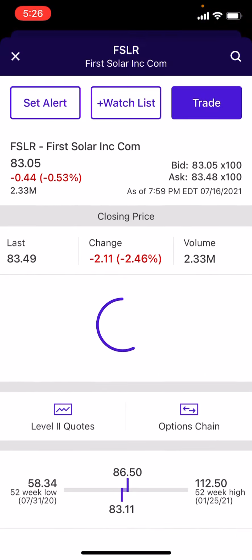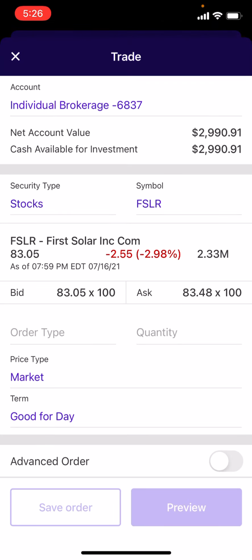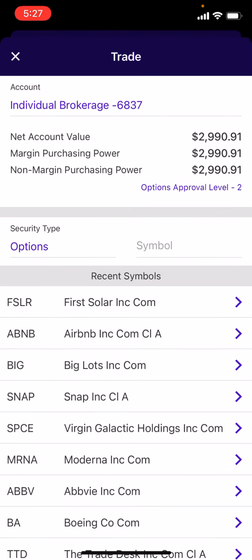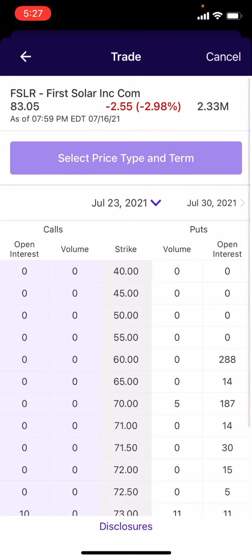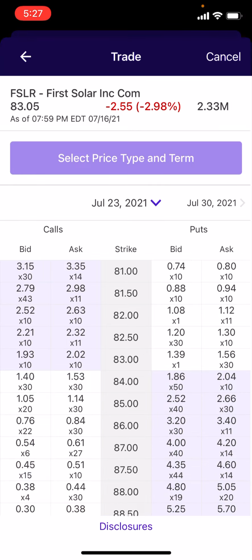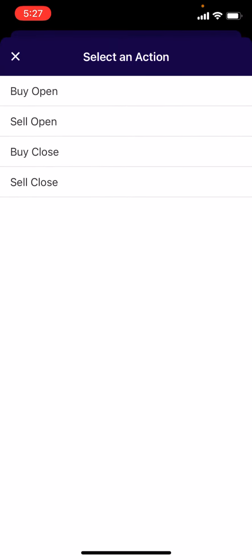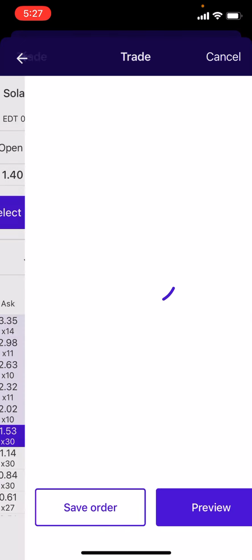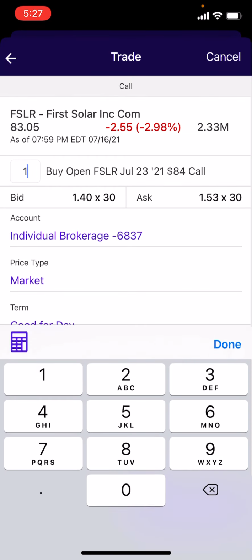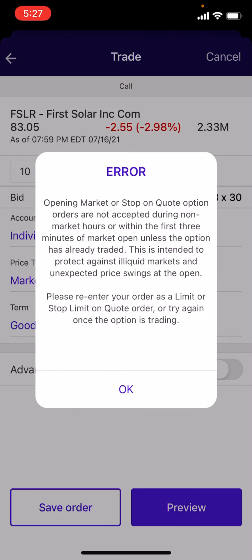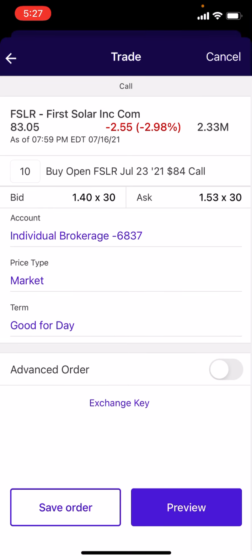Where we go, FSLR, trade, stocks, change it to options, FSLR again. Wait till it loads so you can see where the price is at. Buy calls, buy to open, select. You want 10. There you go, preview. And then you just place the order.